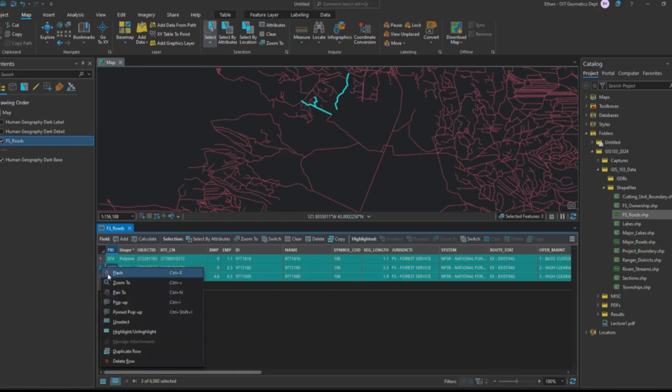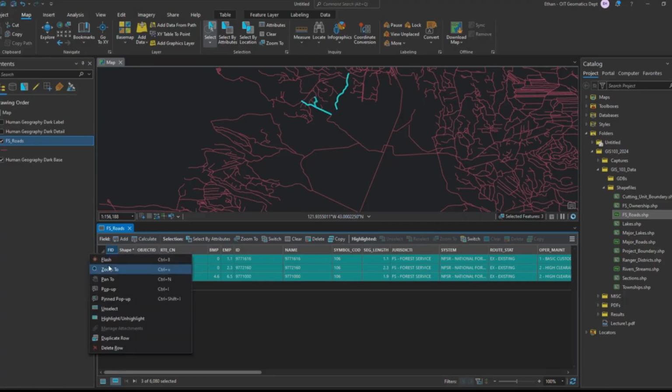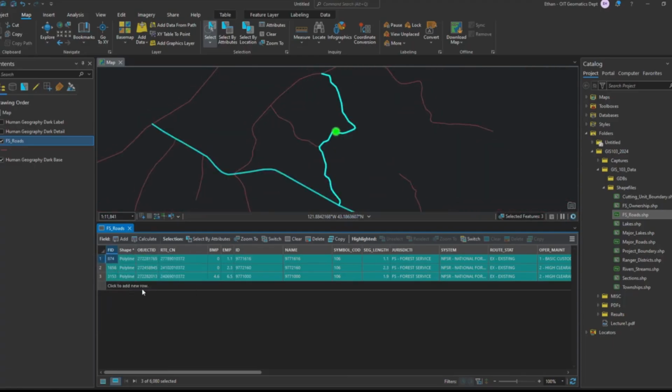And so if I right-click on one of them, on the number, and I click Flash, see that? It will flash whichever one that one is. And I can also click Zoom to or Pan to. So Zoom to, there's that little road. Okay? And so this is the other way that you can select things.